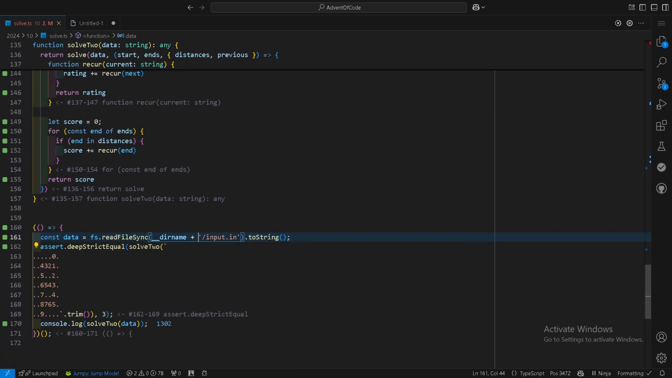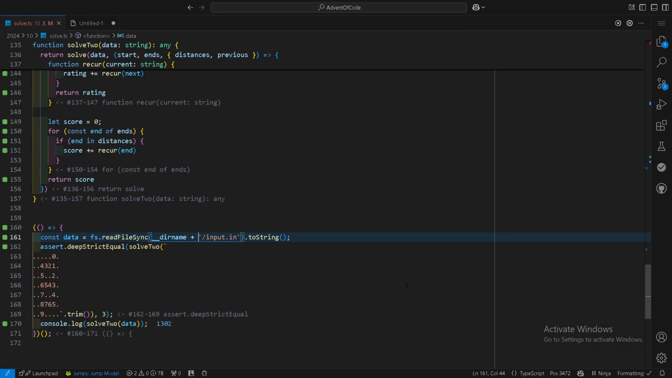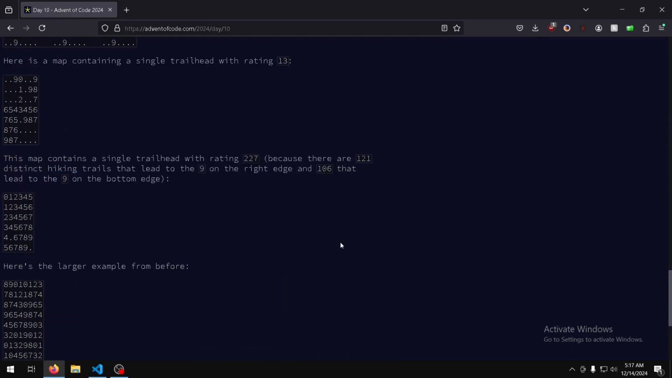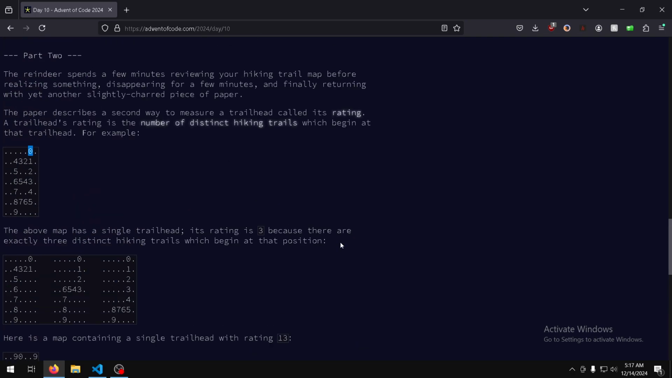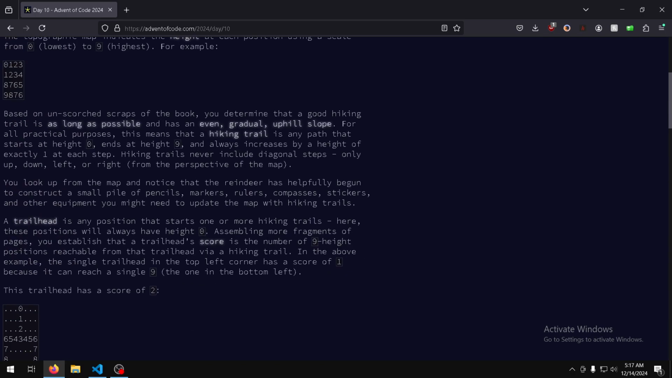Well, that was the last of it, actually. So, that was Advent of Code, Day 10. A pretty fun one. Don't see myself visualizing or gamifying it, to be honest, but it was a good one.